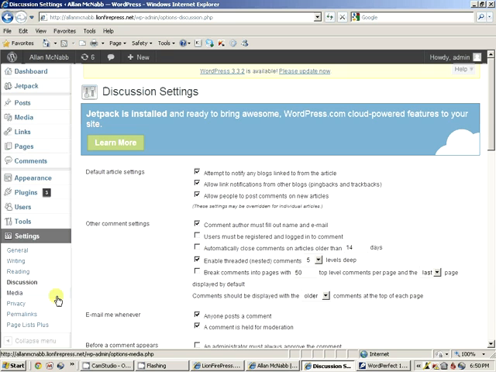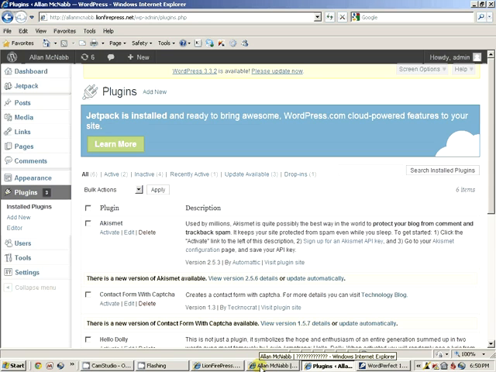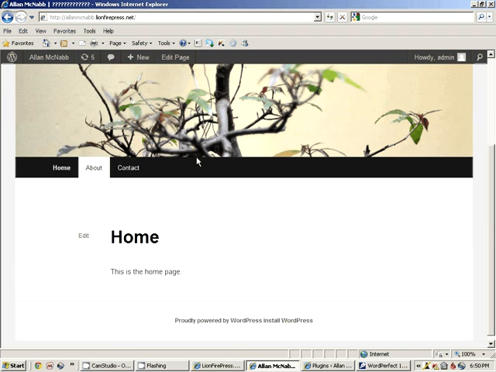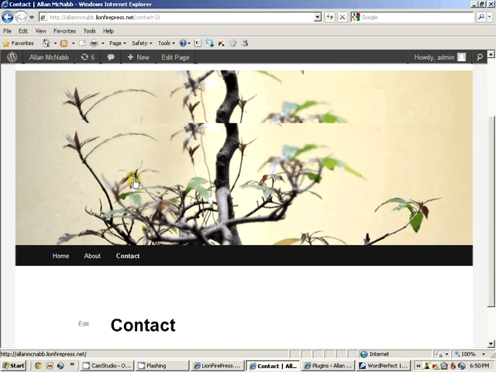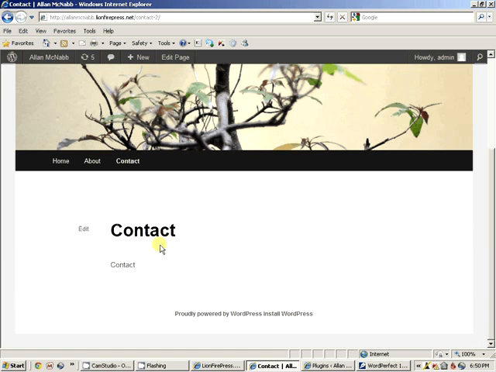Now, what we want to do is install a plugin so that our contact form will work. So real quick, I'll go to the website, I'll click contact, and right now we have just the word contact. We want there to actually be a form there. Someone can fill in a few boxes, name and things such as that, and send us some email. So let's do that really quickly.